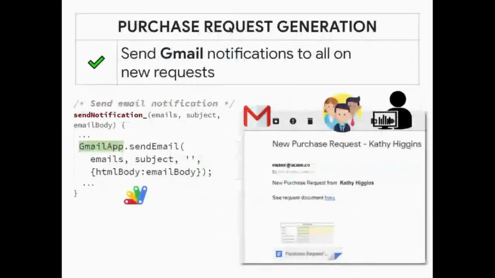And then the last thing we do in this portion of the workflow is use AppScript to send out Gmail notifications. Here we're seeing that AppScript gets access to the Gmail service, the G Suite service, and then we send out a new purchase request email to our requesting employee and their supervisor, as well as to ourselves, so that we know a new request has come in. And we can see there we have the name of the employee that's requesting it along with a link to that generated document.